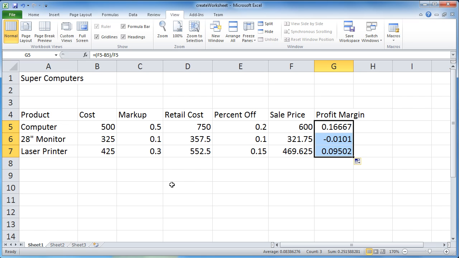So, in this tutorial, you learned all about working with formulas in Microsoft Excel, and you learned how to write and use some very simple formulas trying to help out our supercomputer store.